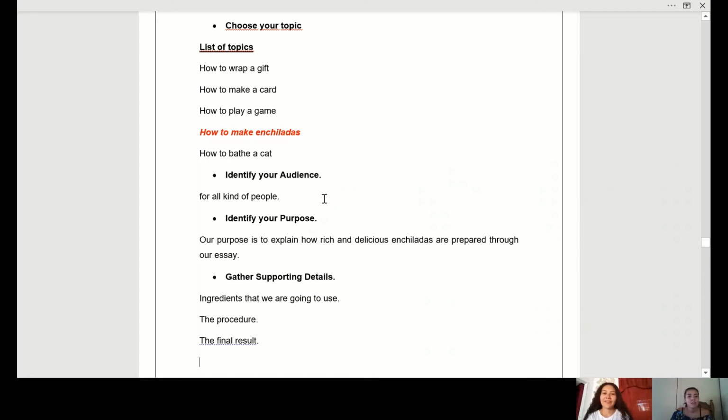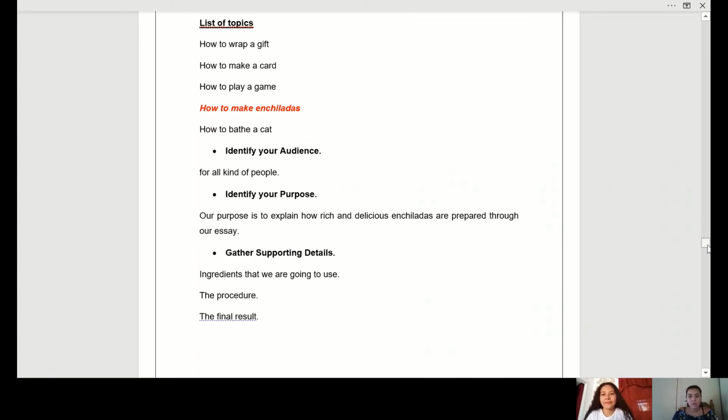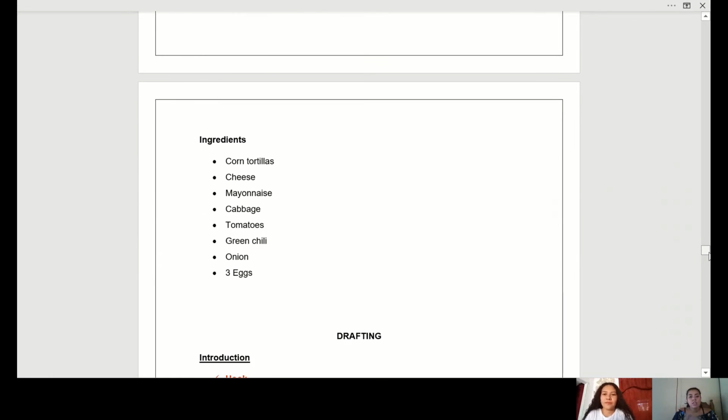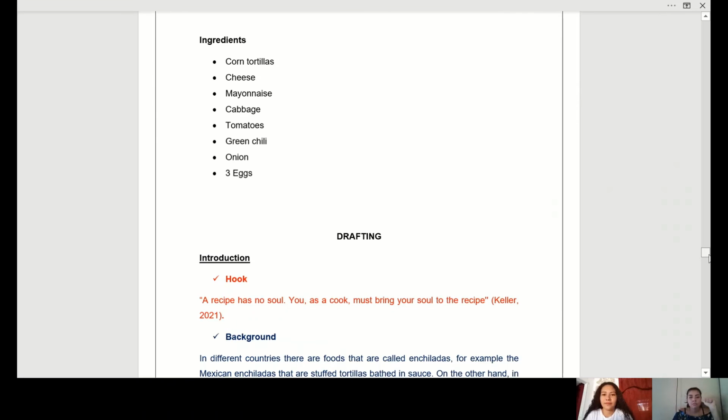We need to identify our audience. In this case, our audience is all kinds of people. And our purpose is to explain how rich and delicious enchiladas are prepared throughout our essay. It's like a recipe. And you can gather supporting details, for example, the ingredients, the procedure, and the final result. And as you can see, we have the ingredients.